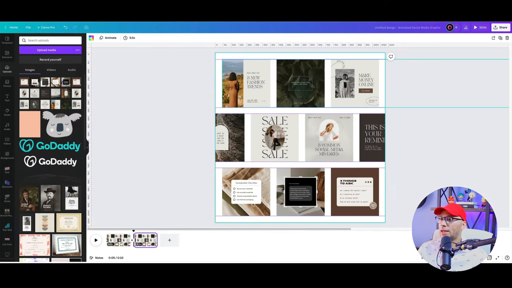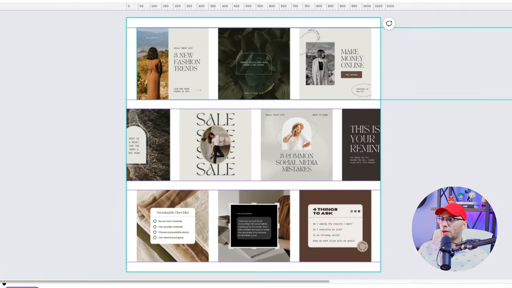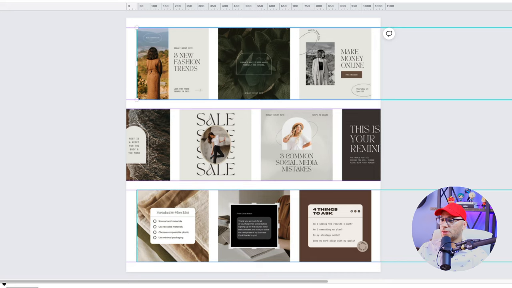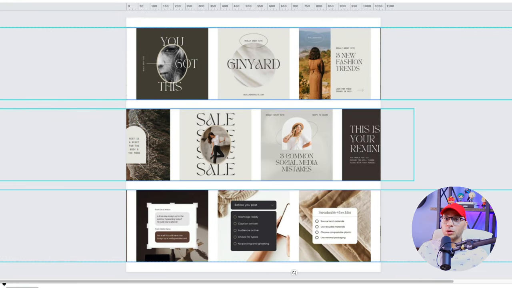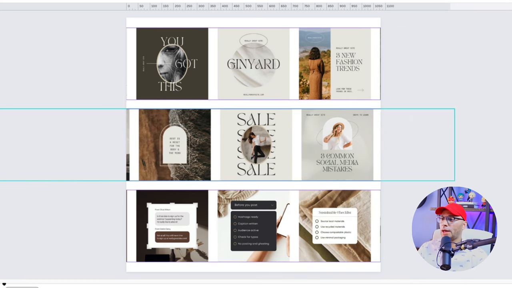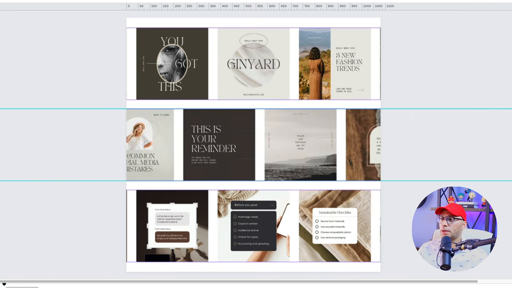So we've got that duplicated, and I'm going to grab the first row and the third row, hold down Shift because we want to move those together. And I want these to scroll left. So I'm going to move these over by about three images or so. And then I want the middle row going the opposite direction as one and three. So we're going to move that over to about there.